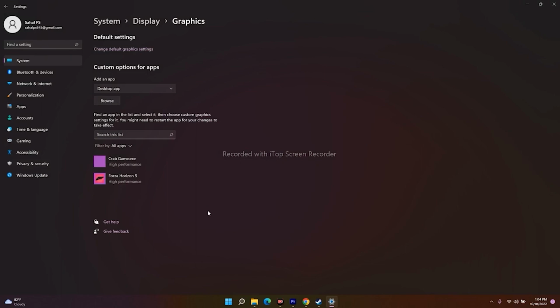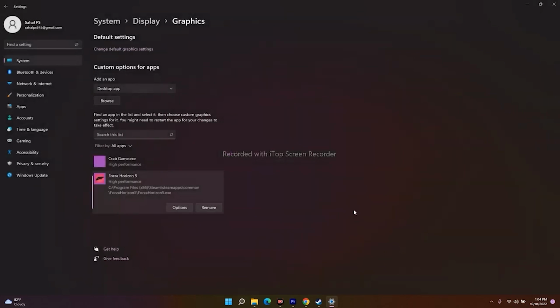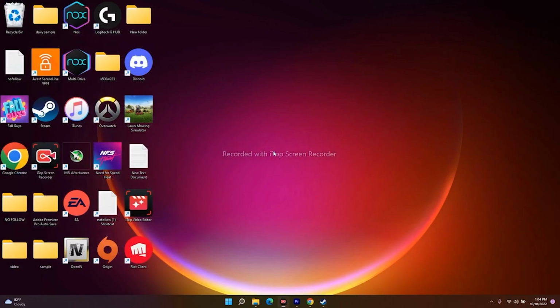But here also there is one more step. You just have to do a tiny step. You just have to click on the game once it is added, for example like this, and there is a button called Options. You have to select this, and here you have to set it to high performance. This will be on let Windows decide, or power saving, or whatever it is by default, but you have to change it and make sure it is set to high performance. And once it is done, you just have to close this and try to launch the game. That might be working. Even if it's not working, then we just have to move to the next one.